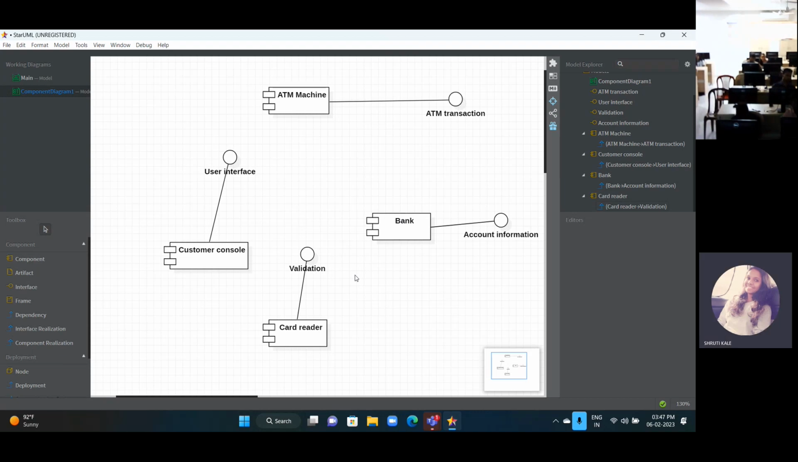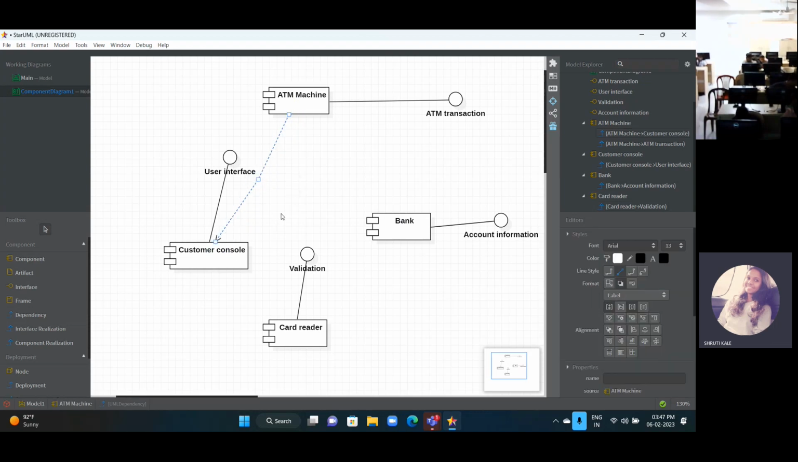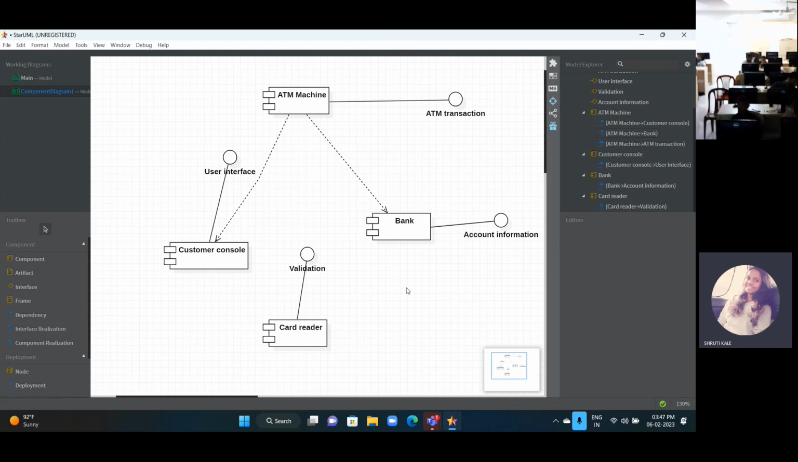Now we are going to use something called dependency to connect two components. Please do listen. To connect two components, I'm going to use dependency. So obviously, I will connect ATM machine and customer console, because the ATM machine has the customer console. Then ATM machine should be connected to bank also, like this. And then customer console can be connected to card reader.